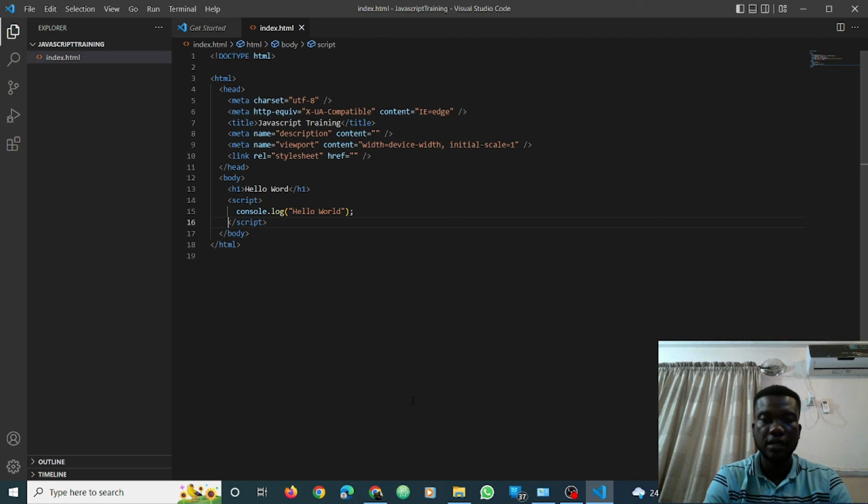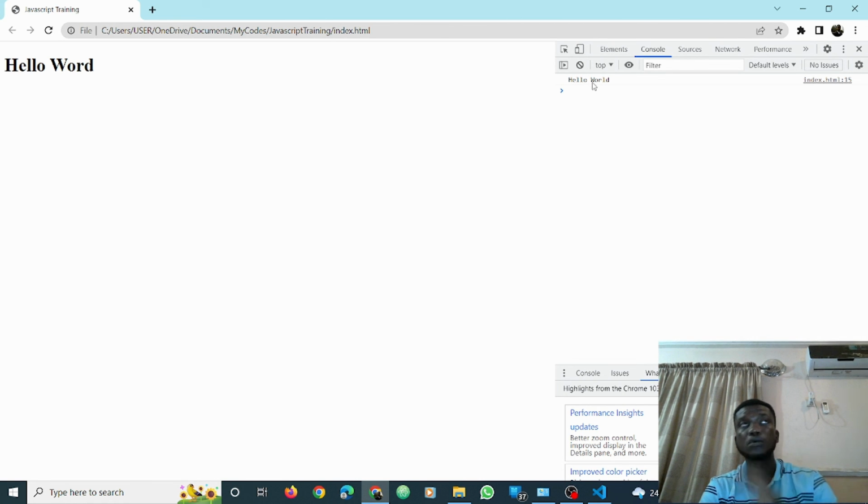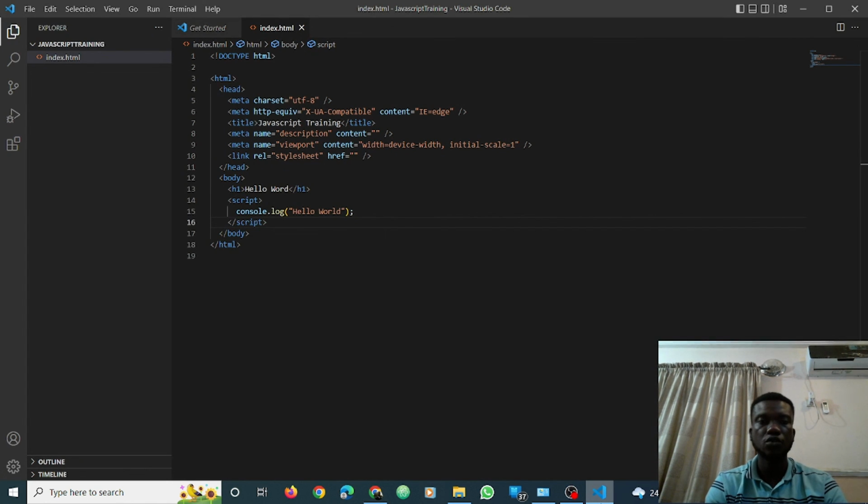So let's go back to the browser window, and then when I reload this I can see hello world is showing on the console. So we've created a very simple first website with hello world displayed as a heading tag and on the console with the use of JavaScript being written on our console. So with this, we've seen the structure of what we'll continue working on.